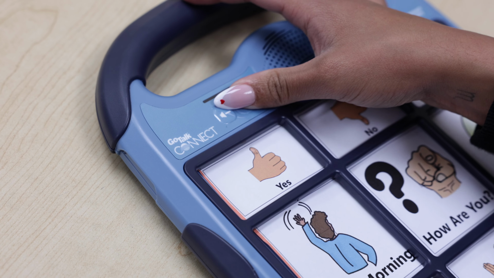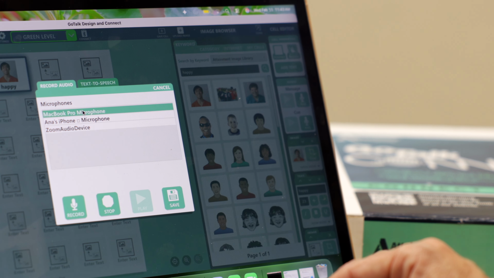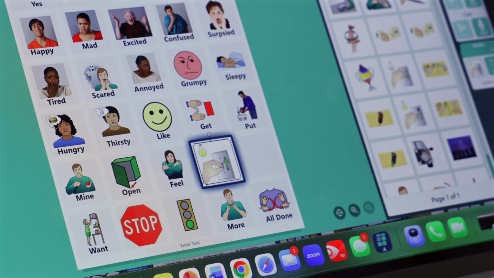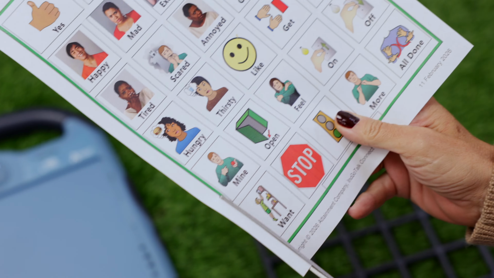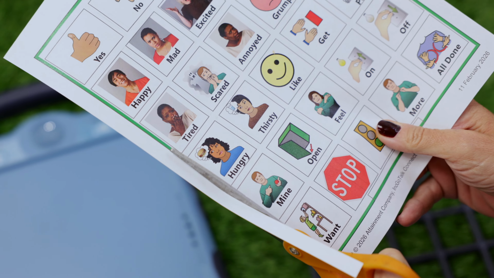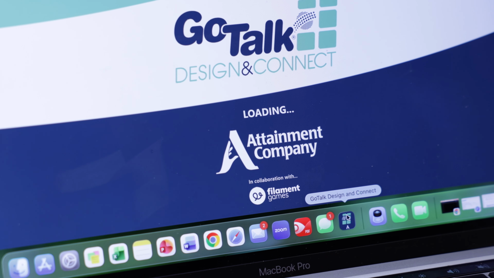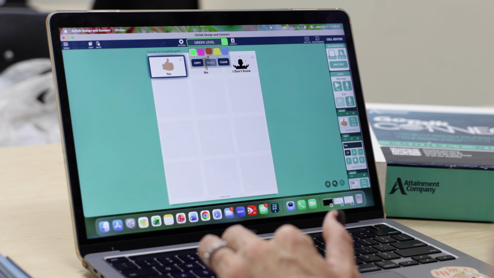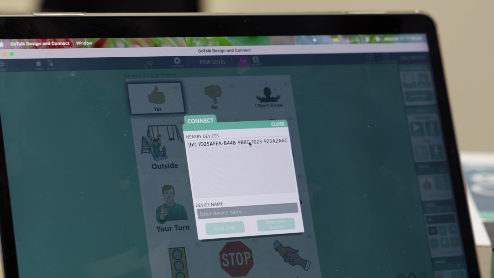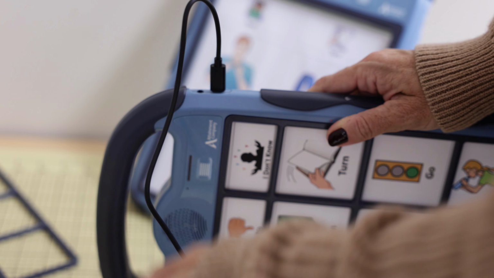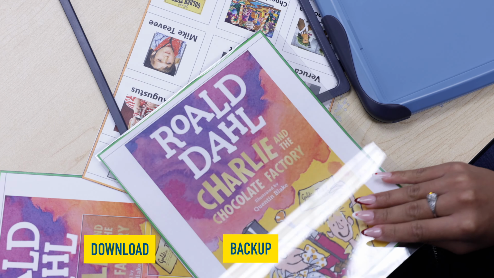Clear, high-quality audio with the ability to use text-to-speech in addition to recorded messages, and flexible customization. Users can create personalized overlays by creating and editing overlays directly on the device or through the free GoTalk Design and Connect software using a Windows or Mac computer. Overlays and audios can then be transferred easily via Bluetooth or USB to download, backup, or share. Let's see the GoTalk CONNECT in action in the classroom.